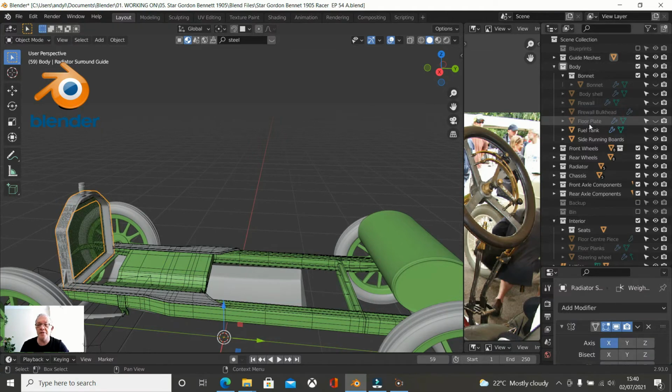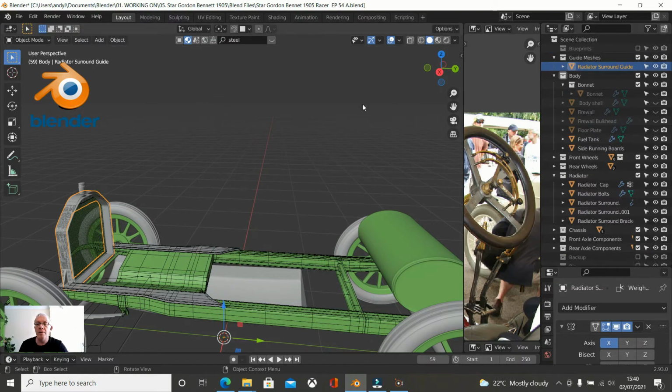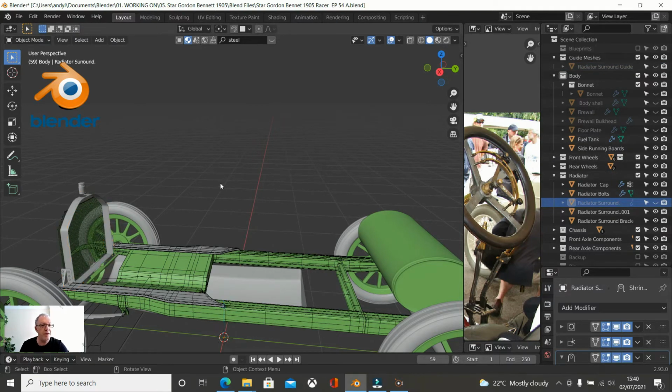So where's that sitting there? So radiator. Yeah, so that's guide mesh, so press H to hide that. This one's radiator surround, which is correct, so leave that in there.